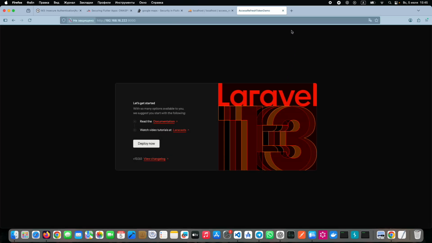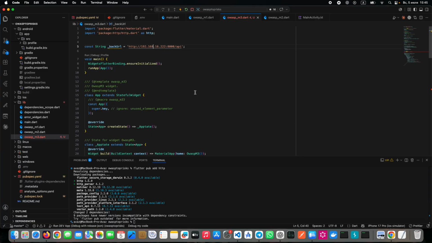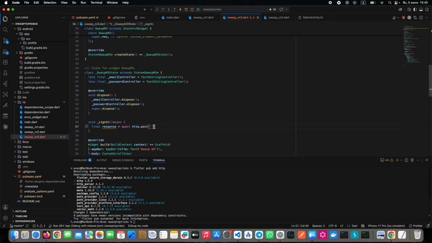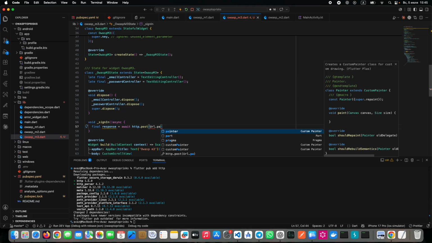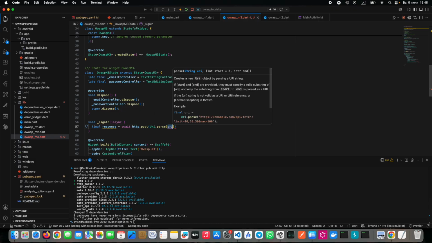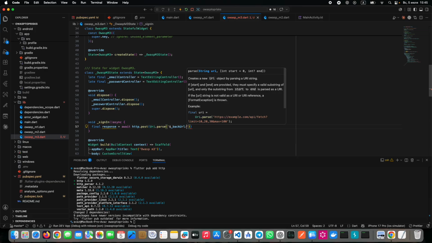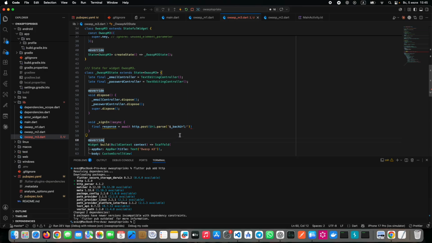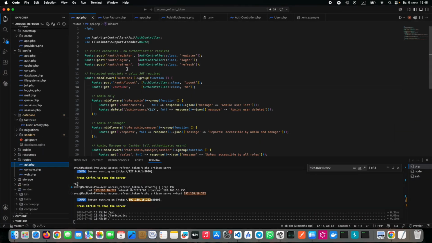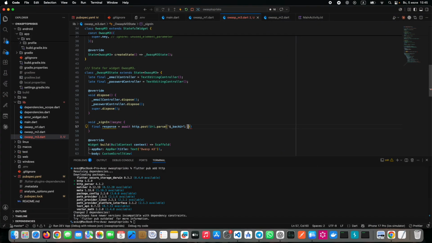So Laravel is working pretty fine. Let's put our backend side somewhere here. You need to parse the backend URL. And what is that? Our backend side says auth login. That's good. Let's put this one here.